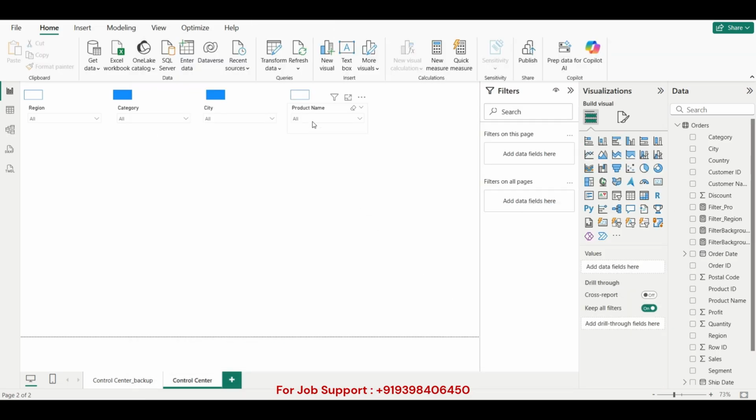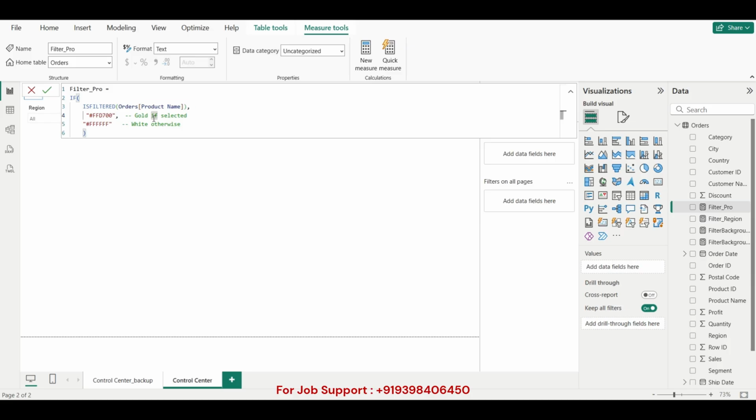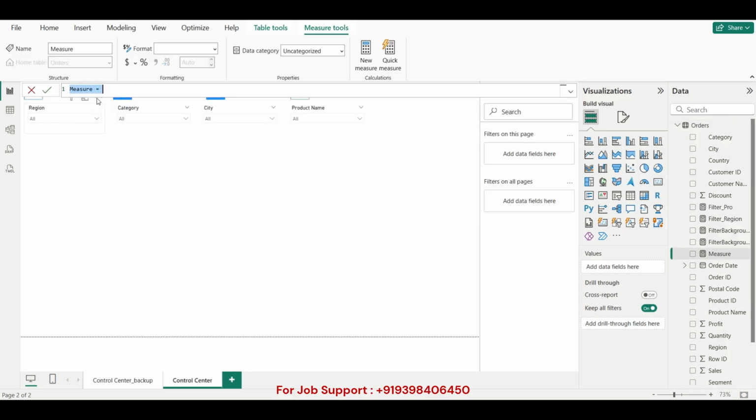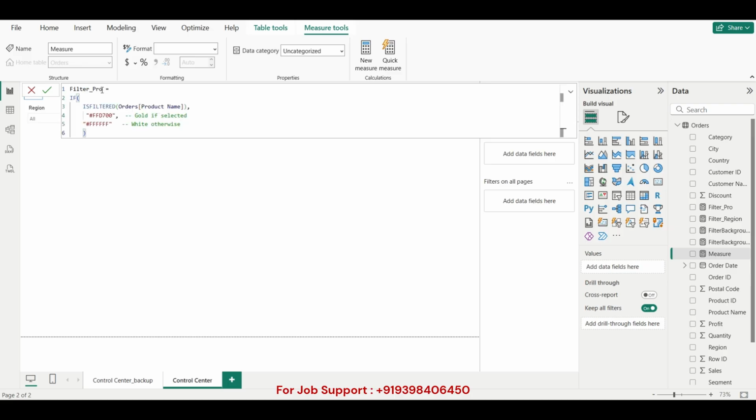Now you can see white. Now when I select product name, I can see yellow. Again region name, I can see yellow here. Now let's focus on category now. Okay, just Control C and create a new measure, right? Category, change this to category.